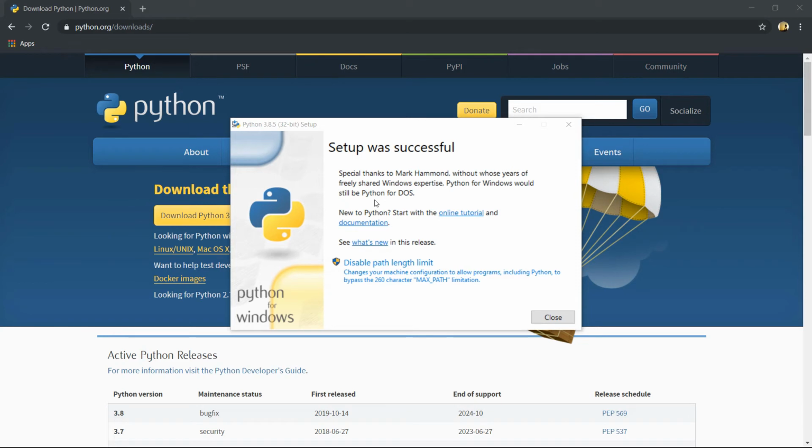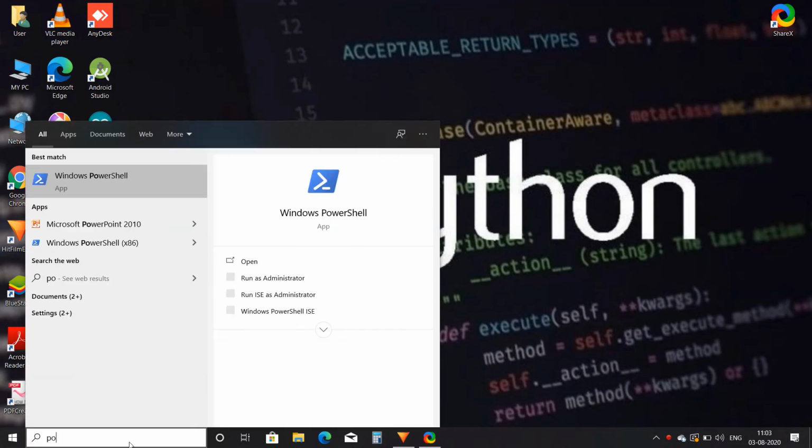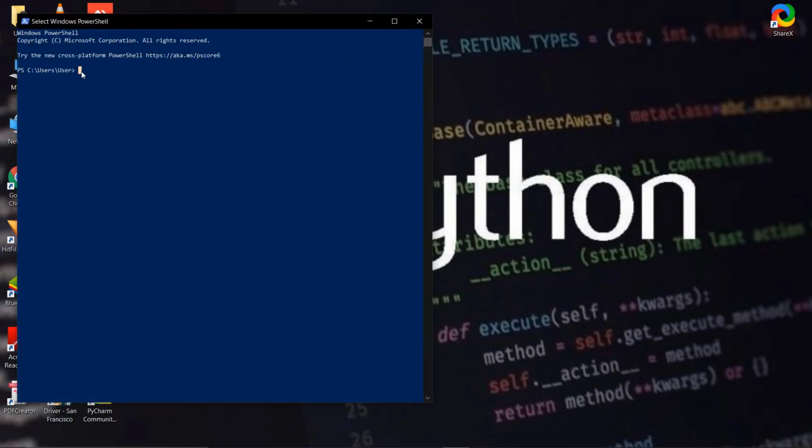You can find here some links for online tutorials and documentation. Also you can see here a warning, just click on it, it will disappear. To check that Python is correctly installed on your PC, open Windows PowerShell. Here enter the command python. You can see the Python version that we installed. It means the installation process is correctly completed and Python is successfully installed on your machine.